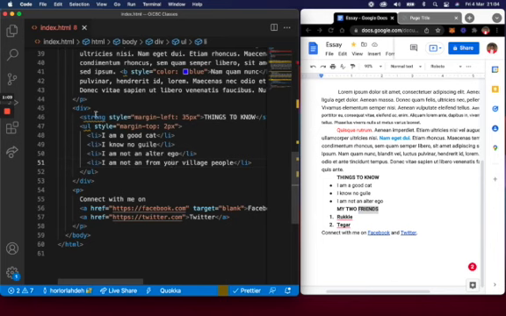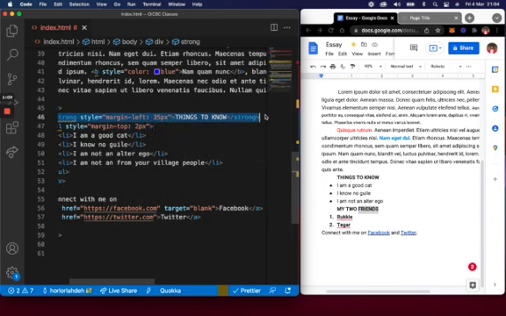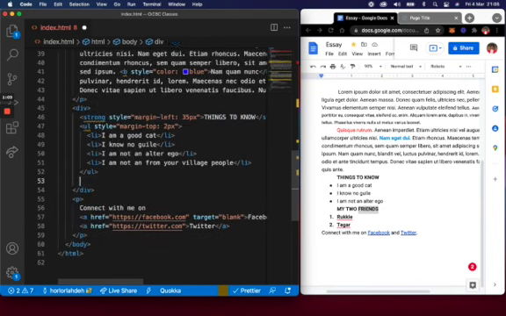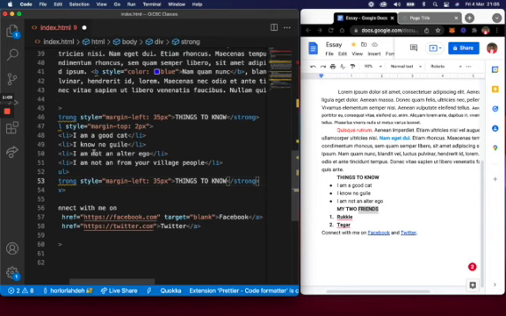So instead of having to write this all over again, let's just copy the strong tag and paste it under the unordered list. That's what we are going to do. And instead of things to know, we are going to write my 2 friends.